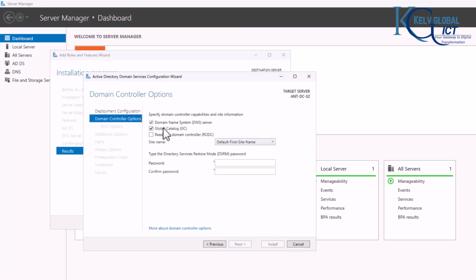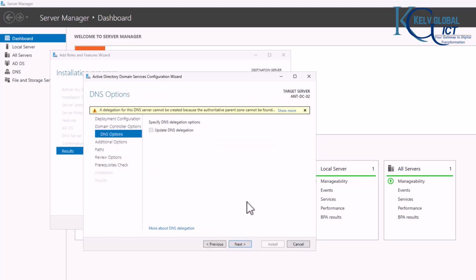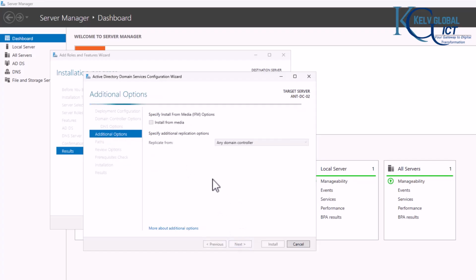So by clicking next, you can see this is also going to be our DNS server. It's also going to be working as our global catalog, which is going to be our secondary global catalog. But we can also make this a read-only domain controller, which of course we don't want to do right now. So I'm going to enter the password and then enter the password again. And here we're going to say next, then click next.